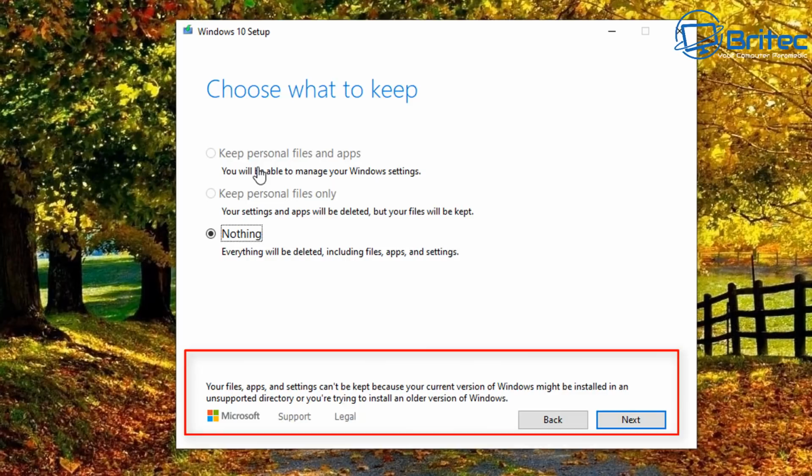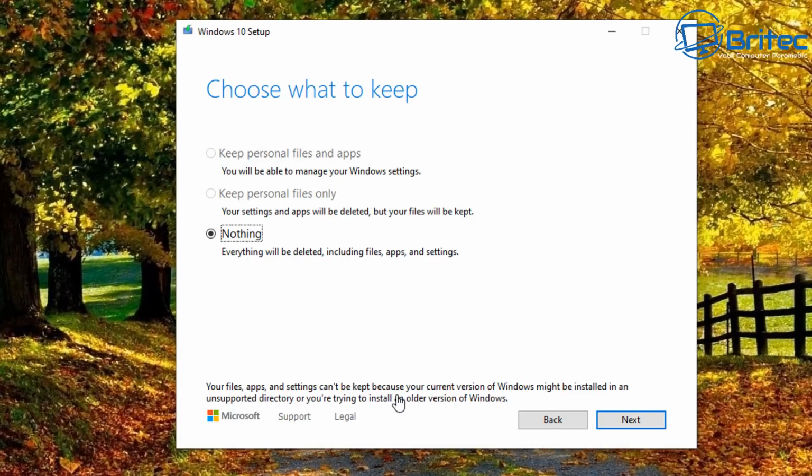The reason for this is because this is a preview insider installation, which means I won't be able to keep my personal files or apps, or keep my personal files only. If you're doing this for yourself, you will hopefully have those two options available. But in this case, I haven't. But if you were doing this, you would have all three options, which is keep your personal files and apps, keep your personal files only, or nothing.